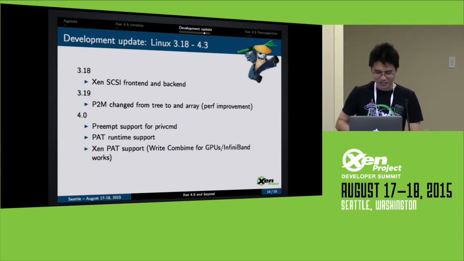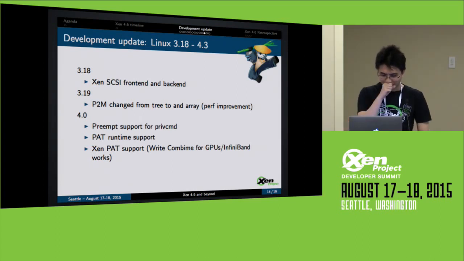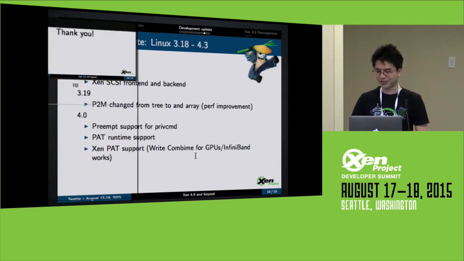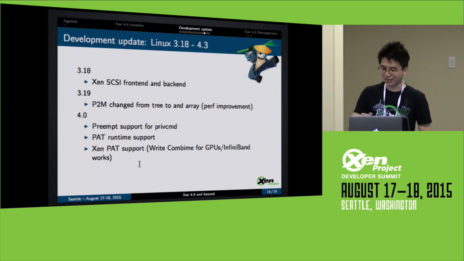And in 3.18, there's Xen SCSI front-end and back-end support. And then in 3.18, we now change the P2M from a tree to an array. So there's a typo here. Should be an array. Sorry about that. So now this improves the performance.